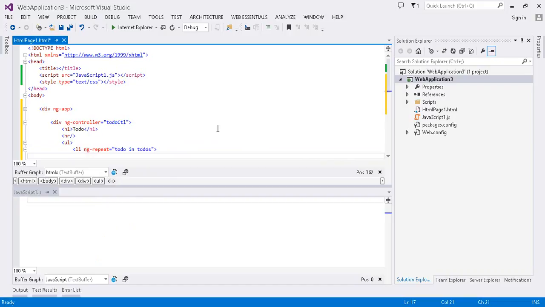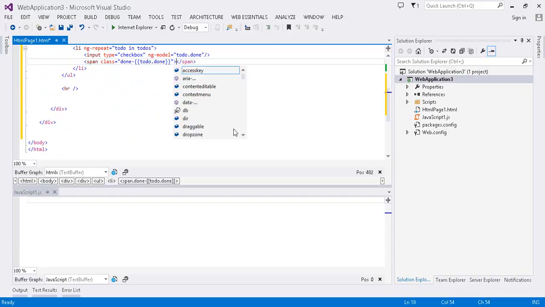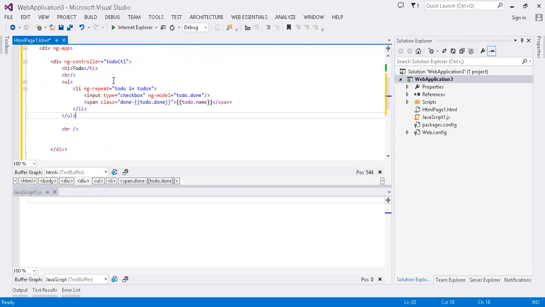All right. Now on each to-do item, we're going to have a checkbox. Cool. And we're going to go ahead and bind that to the done attribute. And then over here, we're going to have a span. And we'll style it based on whether it's done or not. And we'll put the name of the to-do item. So that's our list of checkboxes.